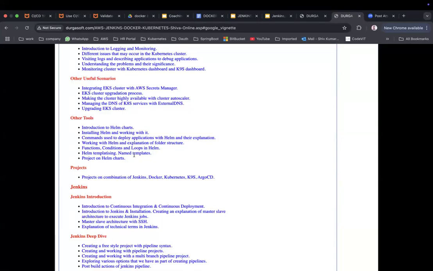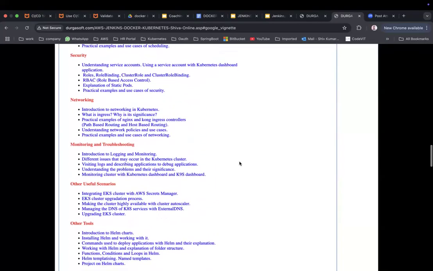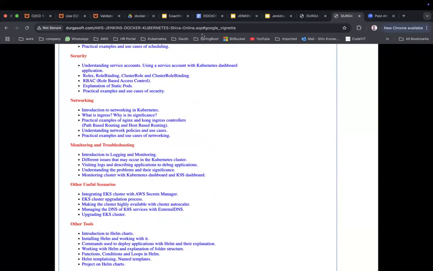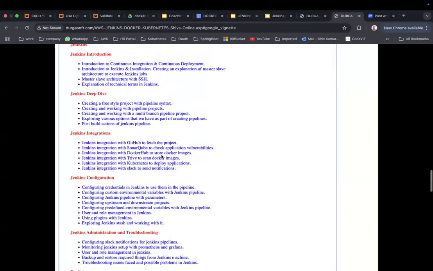Helm is one of the package managers that we deal with in Kubernetes. Then projects on a combination of Jenkins, Docker, Kubernetes, AWS and Argo CD. We are going to see the project presentation after this. This is entirely Kubernetes concepts that we are going to see as part of this course.